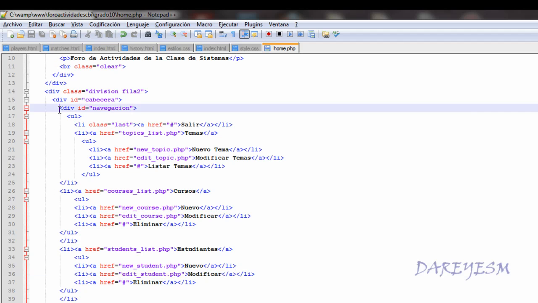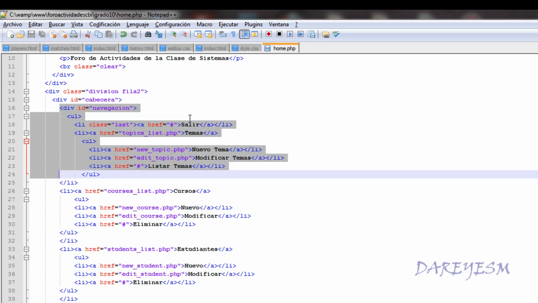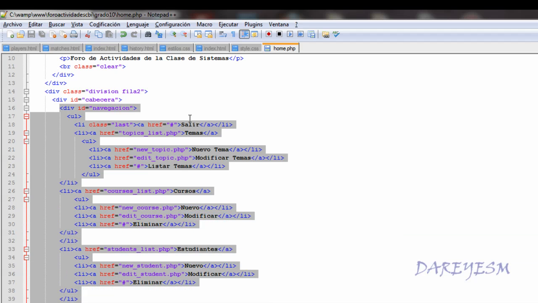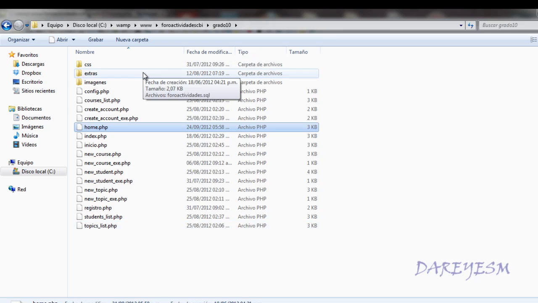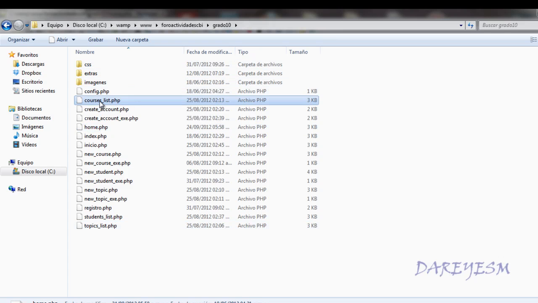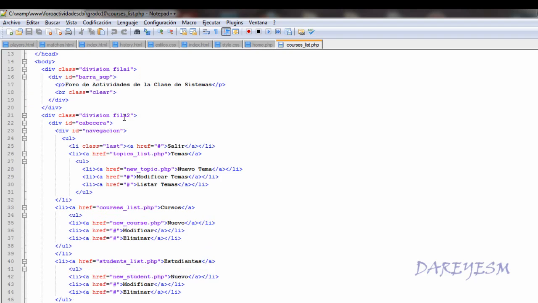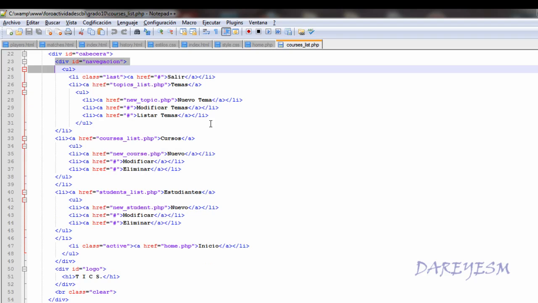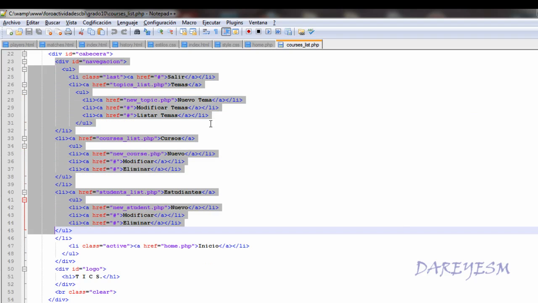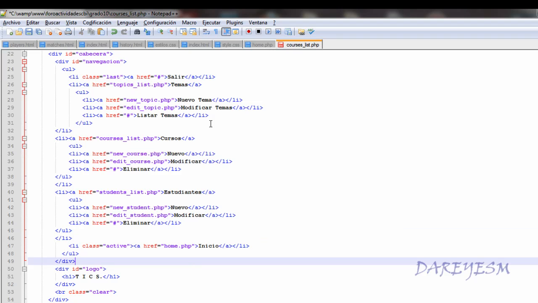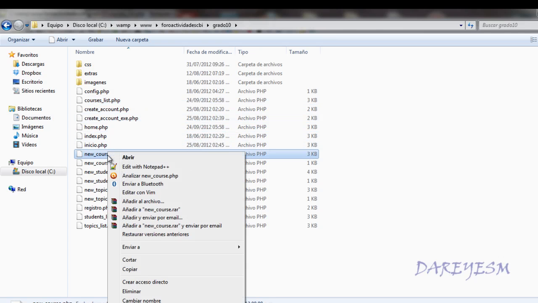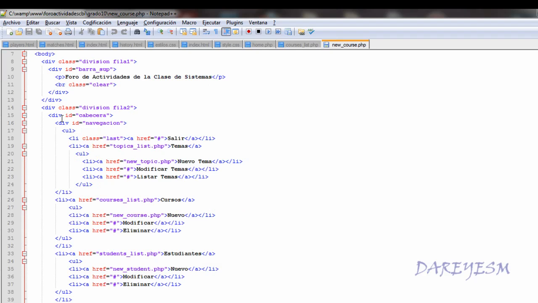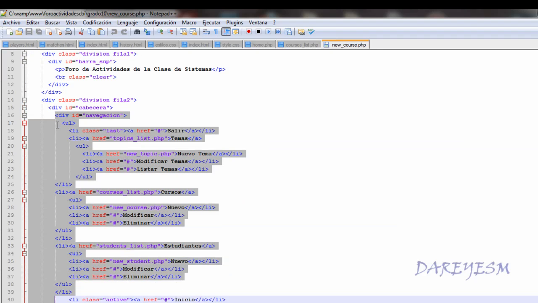To do this, I have to select this part. I'm going to select from this div until this div. Now I'm going to open all the PHP files. For example, I have the course list, and I'm going to select the same section and press Ctrl B. I'm going to open another one, index inicio new course, and select the same section.